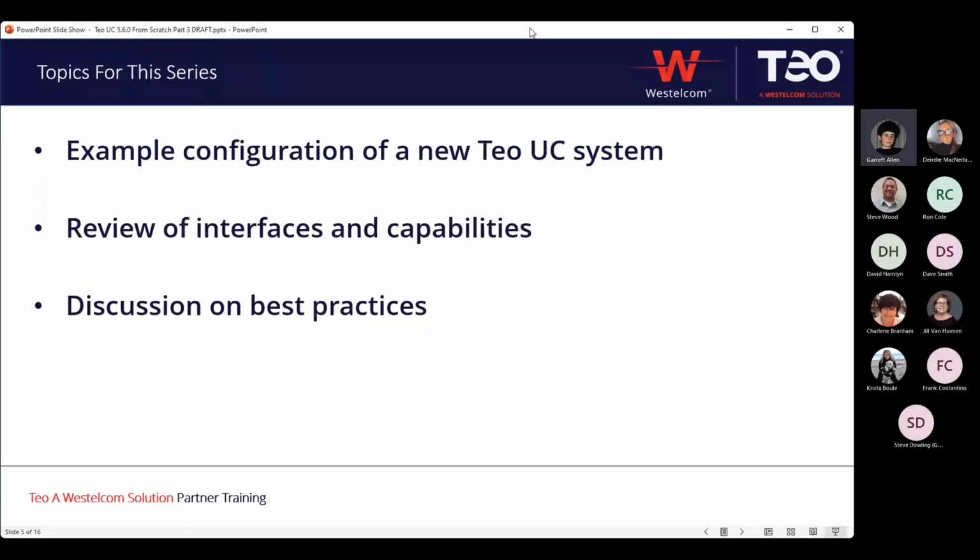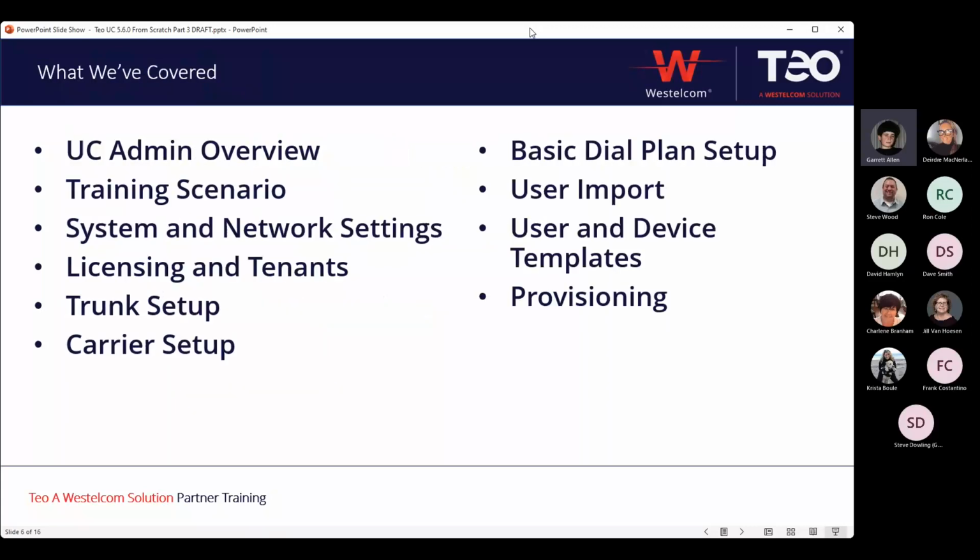So we've been going through that example configuration. We've been reviewing the new interfaces and screens as we go and talked about best practices, especially around labeling and documentation and use of tools like provisioning to save significant amounts of time on setup. We've gone through quite a lot in these last couple of sessions, from a full overview of the admin to getting the system on the network, getting it connected to trunks, setting up our tenants, verifying our licenses, setting up a basic dial plan, importing users, configuring templates for them, and provisioning them.